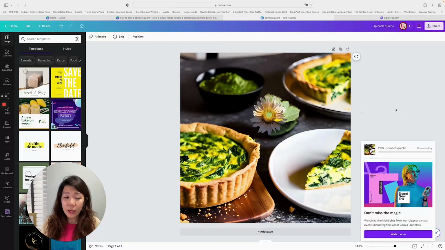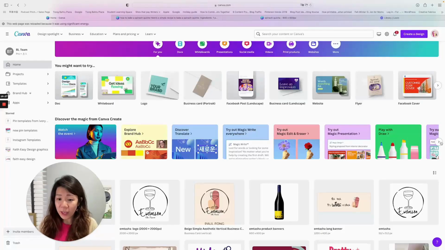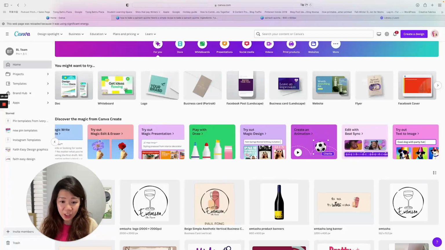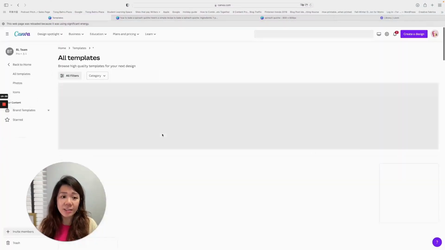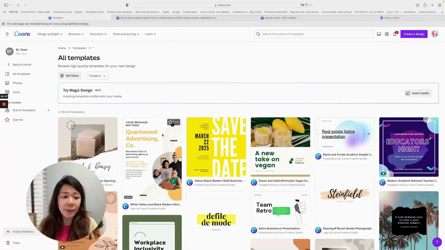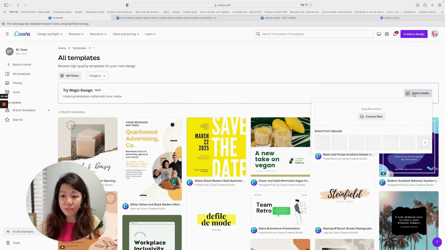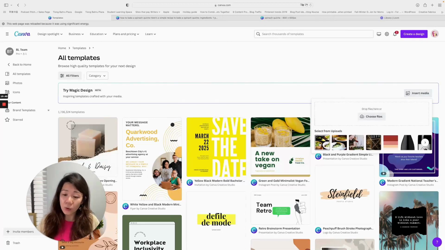And then meanwhile, I'm going to go to my home page and look for Magic Design. Here, try out Magic Design. So let's click on that. And here, try it out. Now what it does is it allows you to drag and drop an image, and then they will use that image to generate several templates that you can use. Okay, so insert media. So I'm going to choose a file, select from upload.